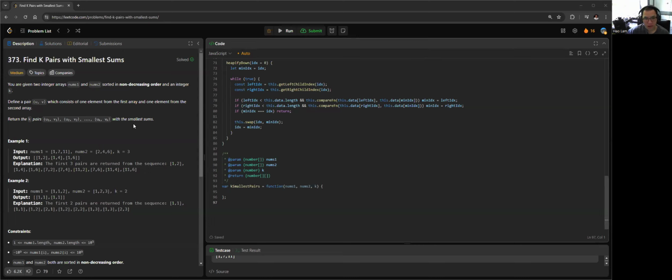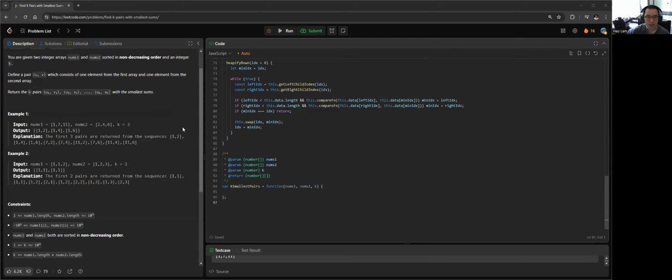So, Kth smallest pairs with smallest sums. We are given two integer arrays. I need to return the k smallest sums, which means all combinations between nums1 and nums2. You can see the result here is the first three pairs, the k smallest, the first three pairs of the sorted sequence.